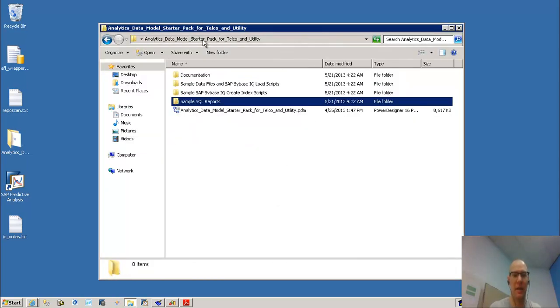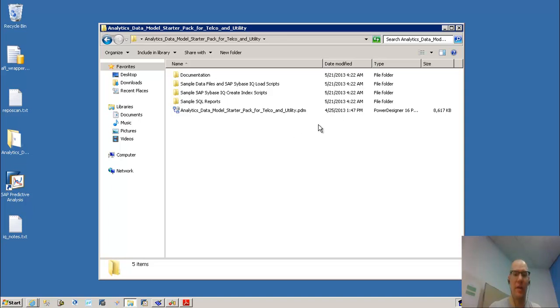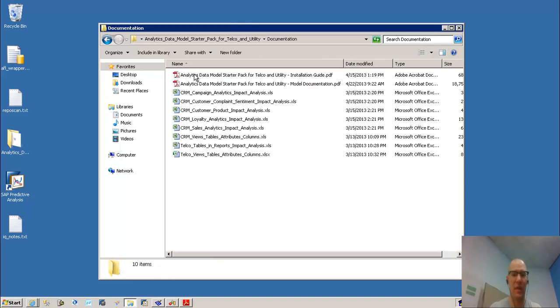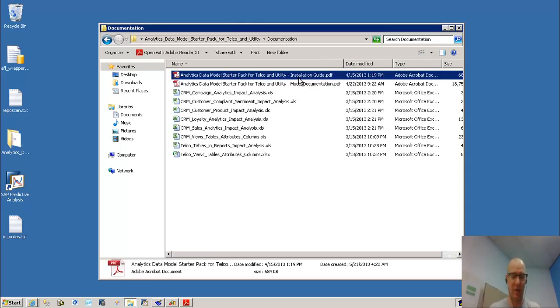If I just go back to my desktop, here is the folder when it's unpacked. The first thing you can see here is that we've got a PowerDesigner model, and I'll show you that in a second. We've also got some documentation. We have both the installation guide, which I'll pull up, and documentation about the model. You can see there it's like 19 meg. It's a really big model. And some impact analysis and attributes around each of the different subject areas.